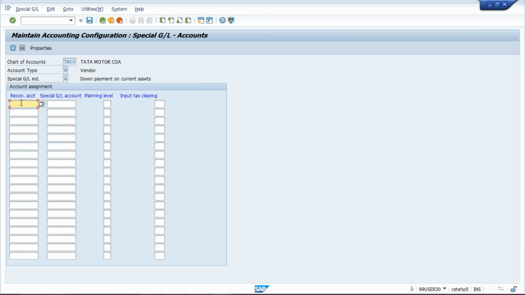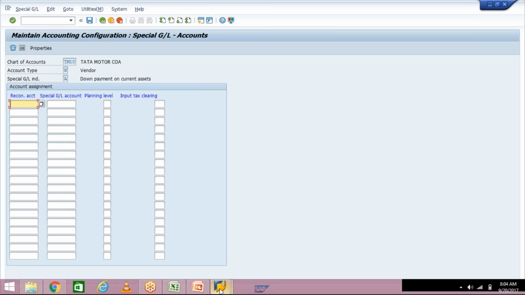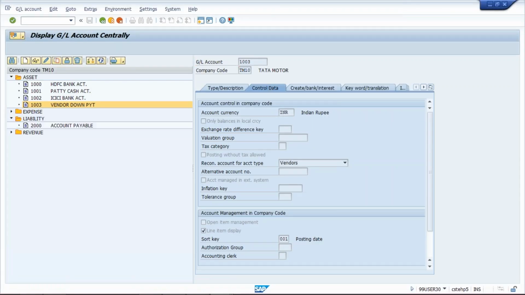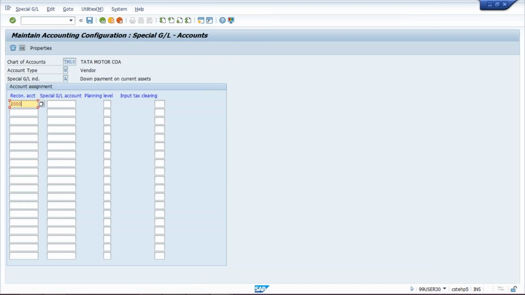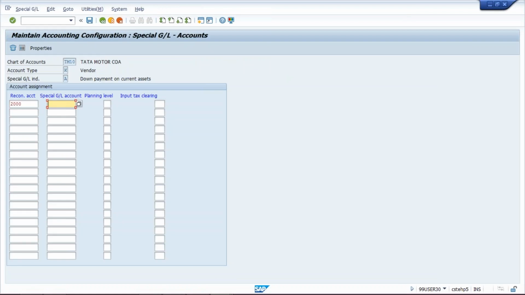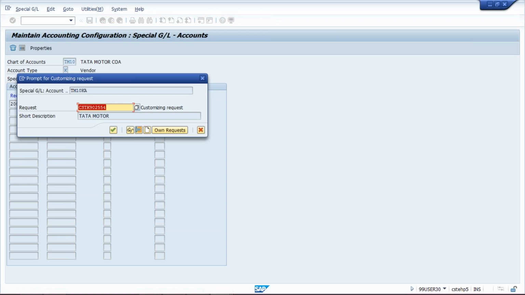And here what we have to do, so here I am going to link this reconciliation GL. Here reconciliation account. What is our reconciliation account? Which we have created earlier for vendor master. Those account I am going to link. So see, account payable. The account number is 2000. Assign here 2000 GL and then a special GL account which we have created just now. That is 1003. Here we are going to give 1003 and then press enter and save it.